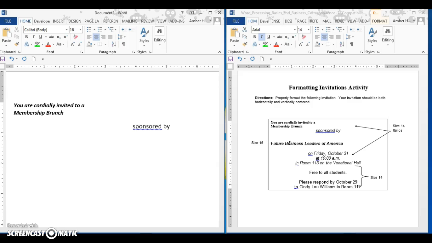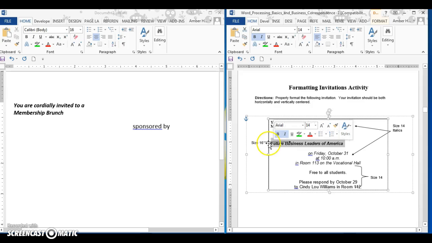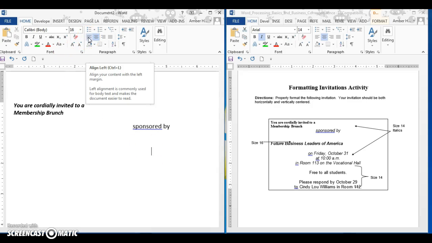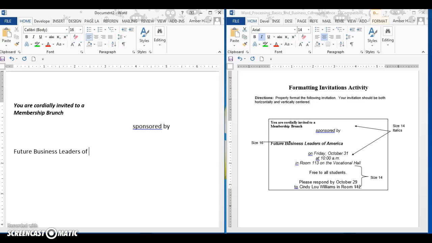Alright, so the next part, where it says Future Business Leaders of America, right here, this is left aligned. So where the cursor is, click back on this side. I'm going to click the left alignment, just right beside the centered button. And then I'm going to type in Future Business Leaders of America. The big difference here, if you look over here, this one is bold and it's size 16 font. And over here, it's just size 16 font. So we're going to highlight it and click the B to make it bold.